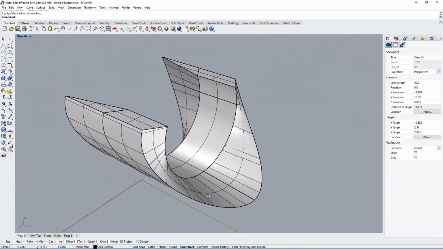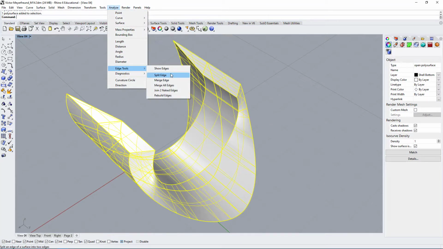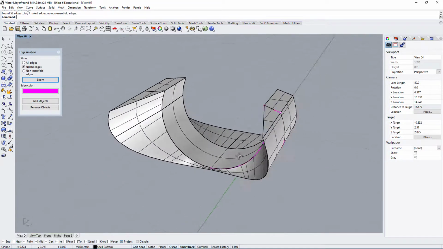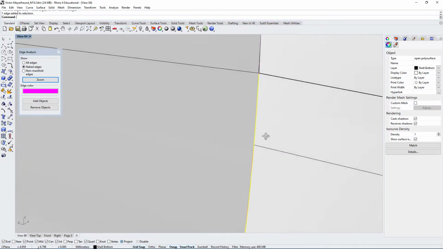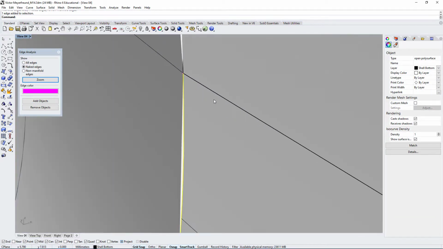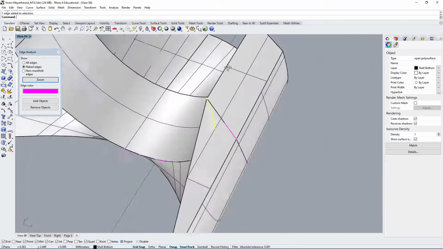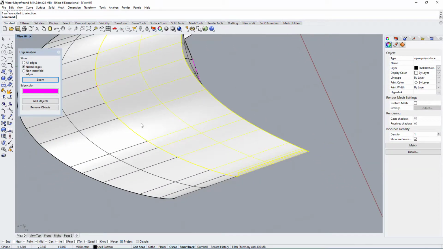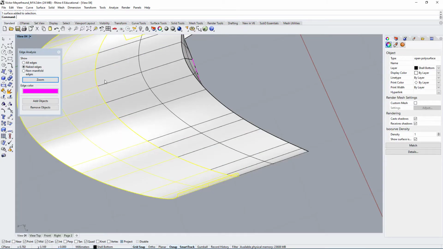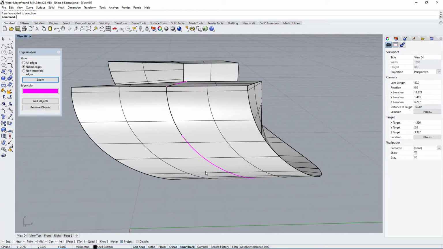Okay. So the next thing I would do is go under Analyze, Edge Tools, and Show Edges. So now it says there is an open edge up here. That's interesting. Why is there an open edge here? And there is an open edge there. Huh. It seems like it's not a problem. It's a problem here as well. Okay, so we've got some issues here.